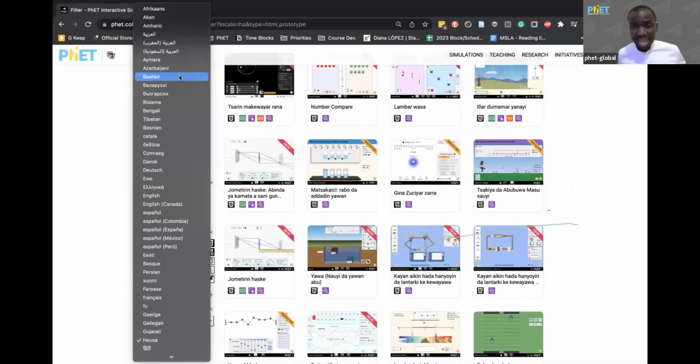If a sim is not currently in your language and you'd love to use it in your language, or you think someone will find it useful, please get in touch with us. We can work with you to make that available in that language.